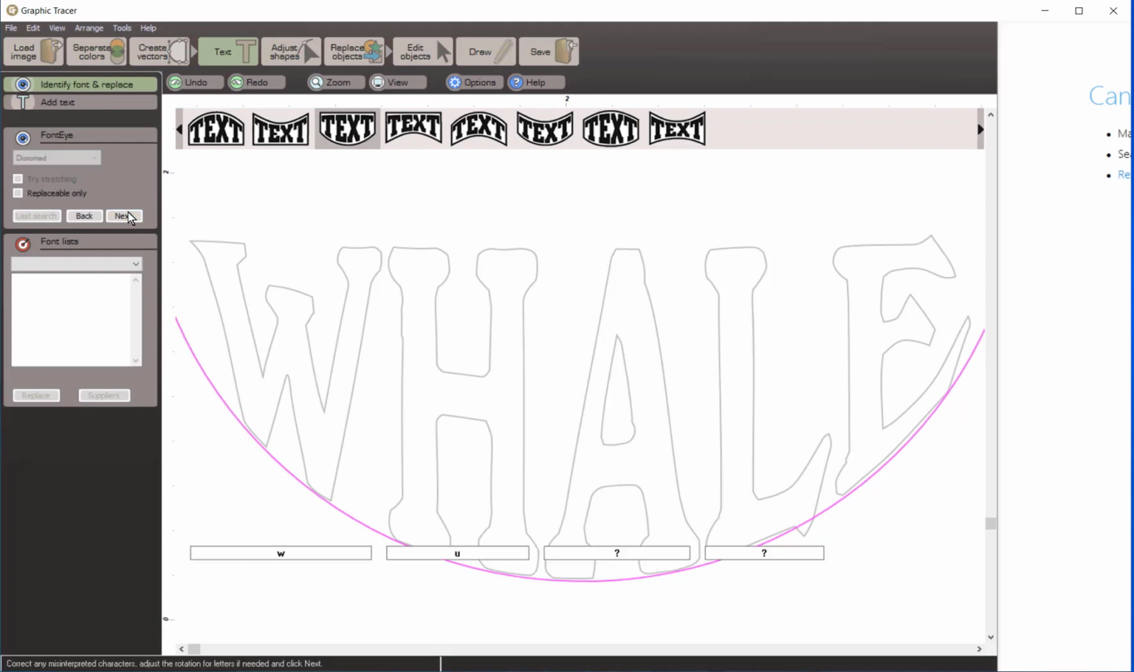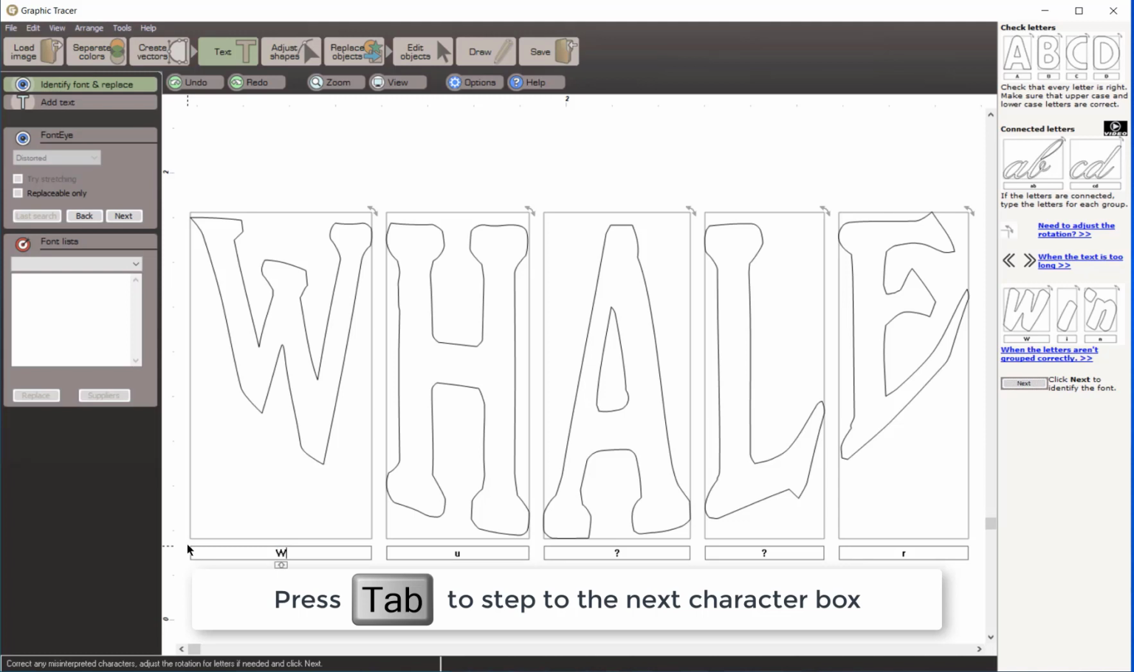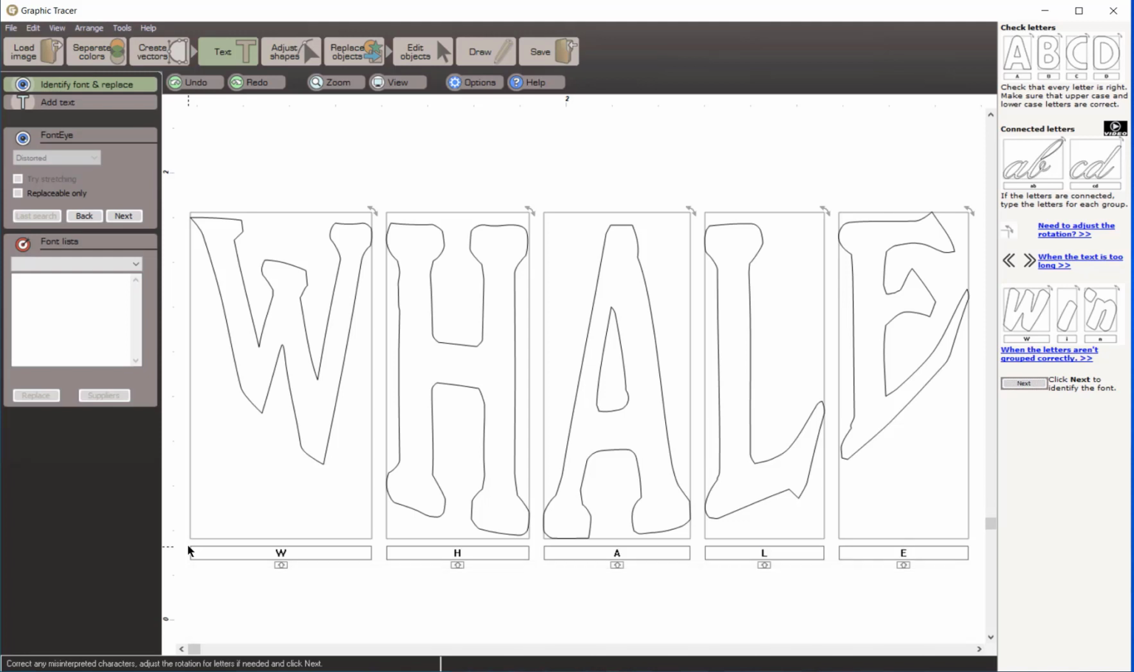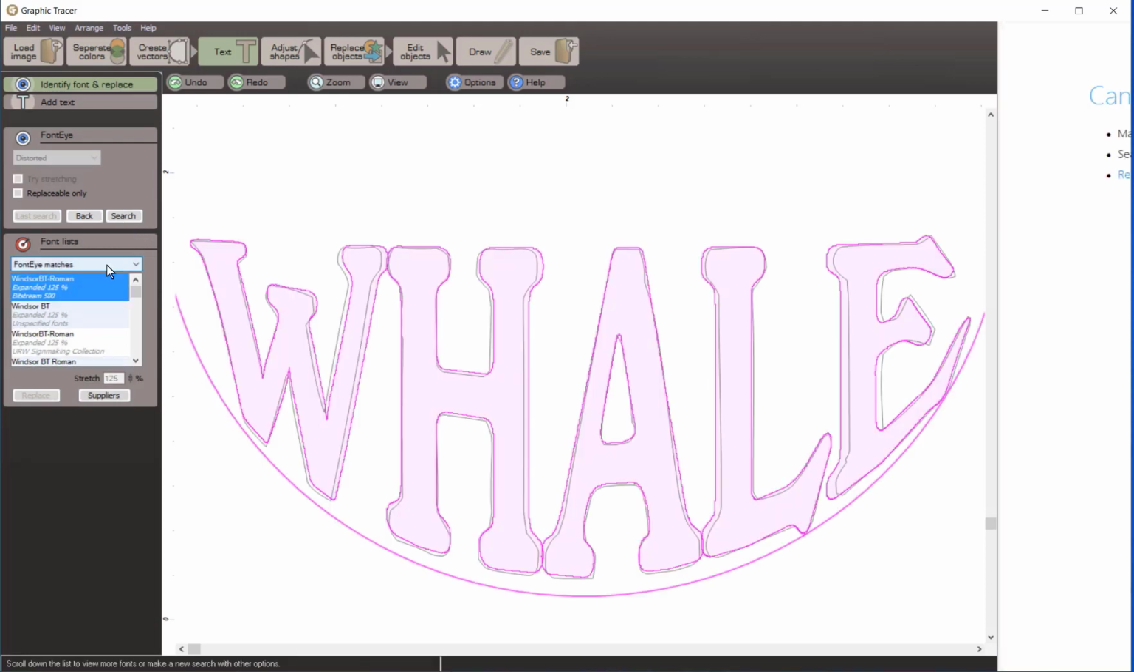And I'm going to do the same thing. I click Next. And I can't use my last search because we had a different distortion applied to that last one. So I'm going to type in the W. Just use my tab key over to H, A, L, and E. I click Next, and let Graphic Tracer search with the new distortion. And here you can see we've got Windsor. Now these are not fonts that I own, so I'm going to scroll down for a green one here. There's Corel 9, and I could go through and get the Flexi one again if I wanted to.